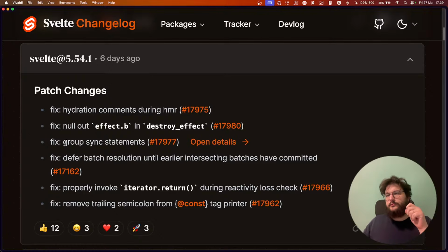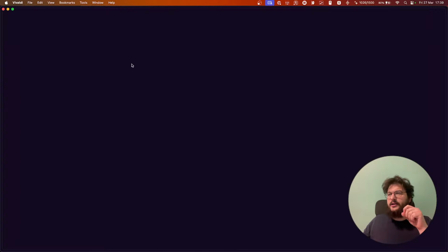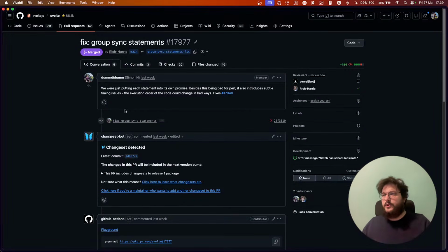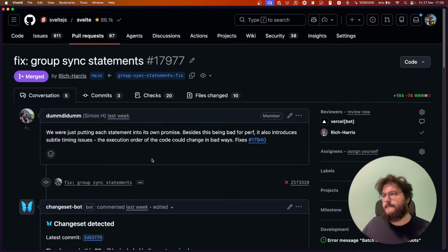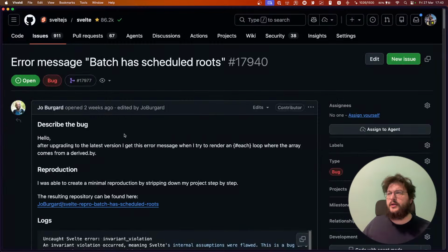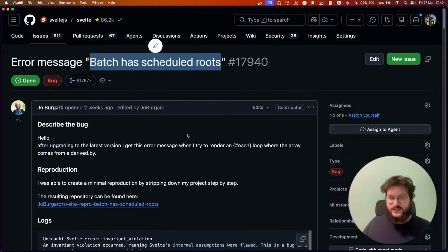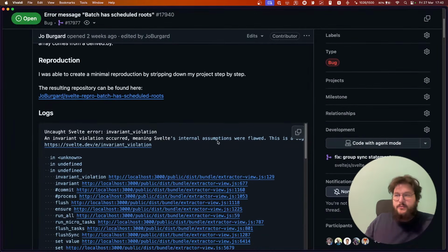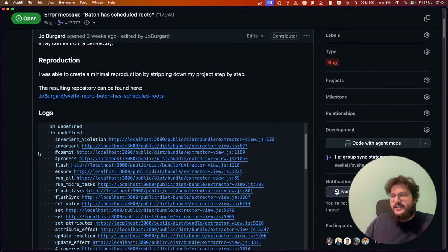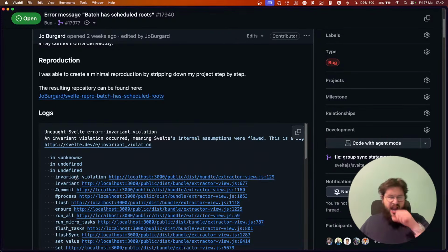Group sync statement. I'm pretty sure that, let me see. Yeah. So this is one bug that was caught by the thing that I was talking about last week, which is the invariant.